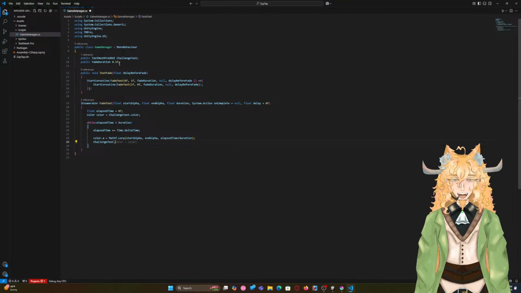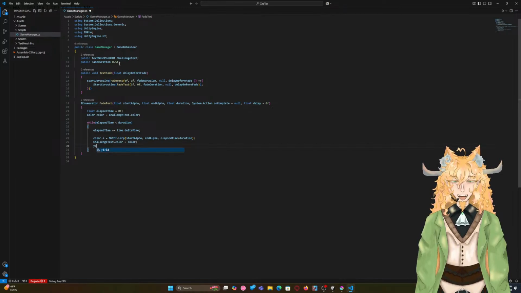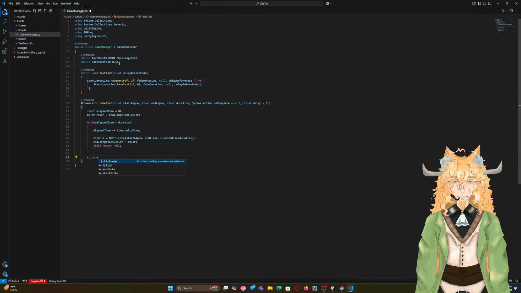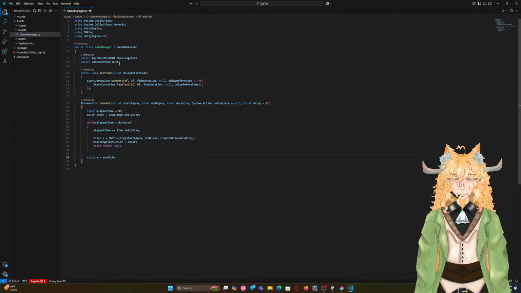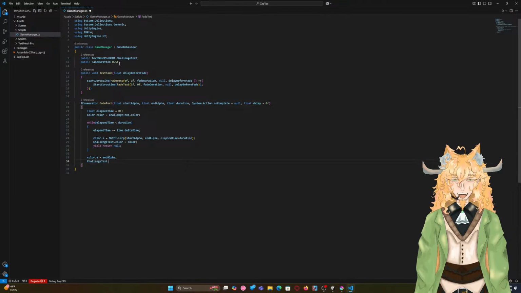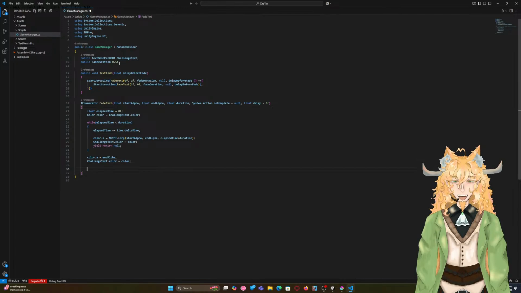Then we're going to have challenge text dot color is equal to color. And then yield return null. Why? I have no idea. And then we continue by saying color A is equal to end alpha. And then challenge text dot color is equal to color again. I don't know why I keep typing that. That seems like a waste of memory, but it's a very small thing anyway, so it doesn't matter.